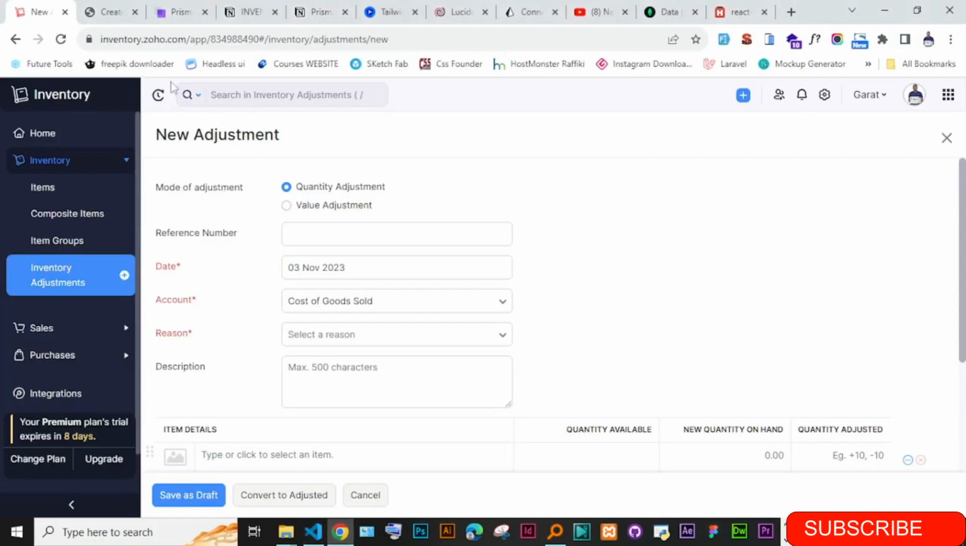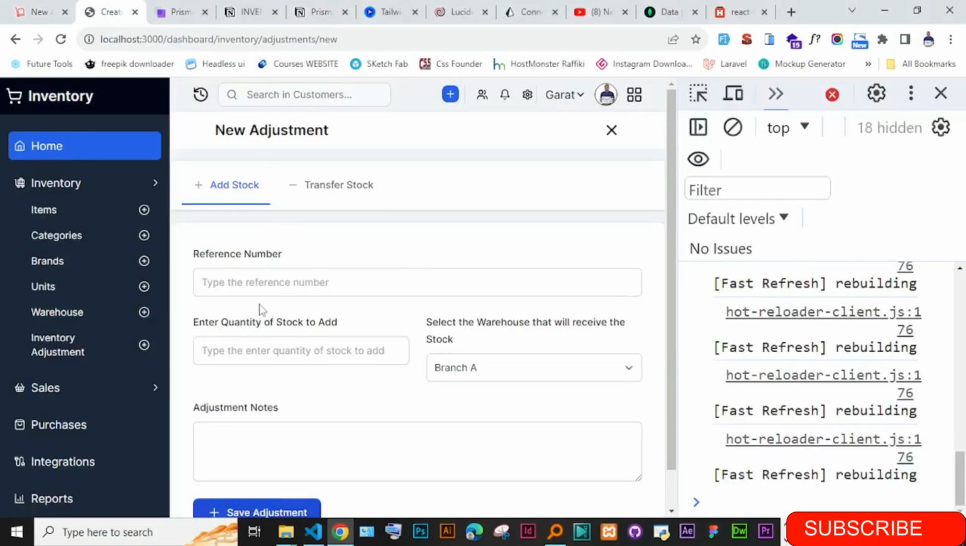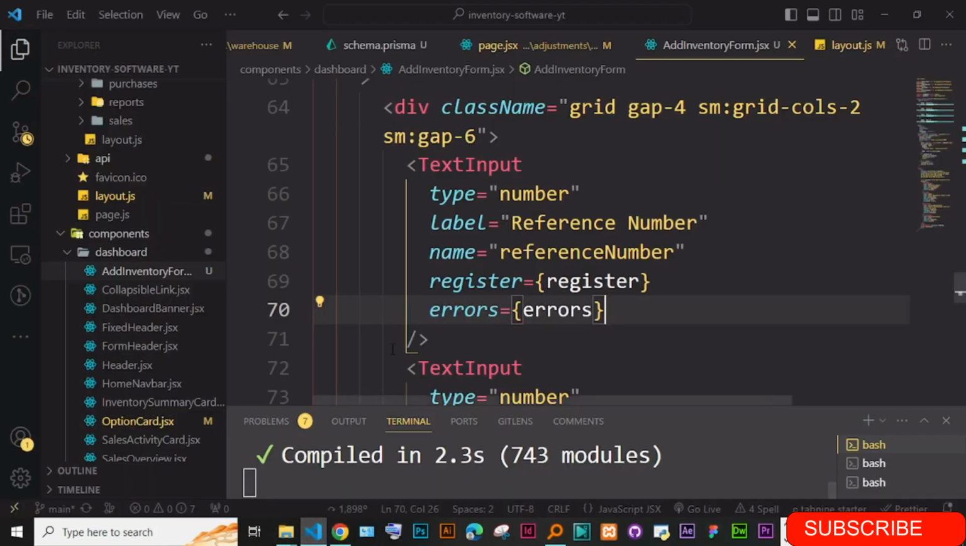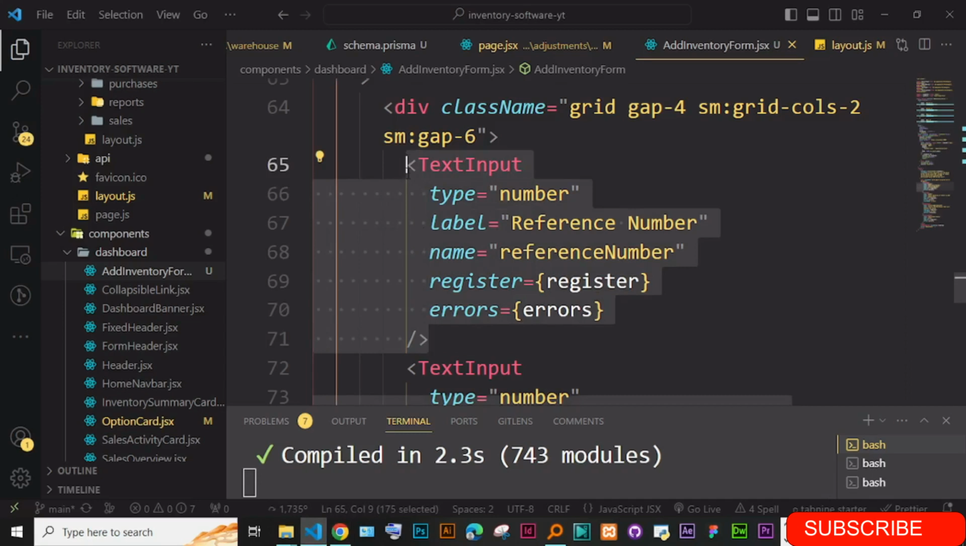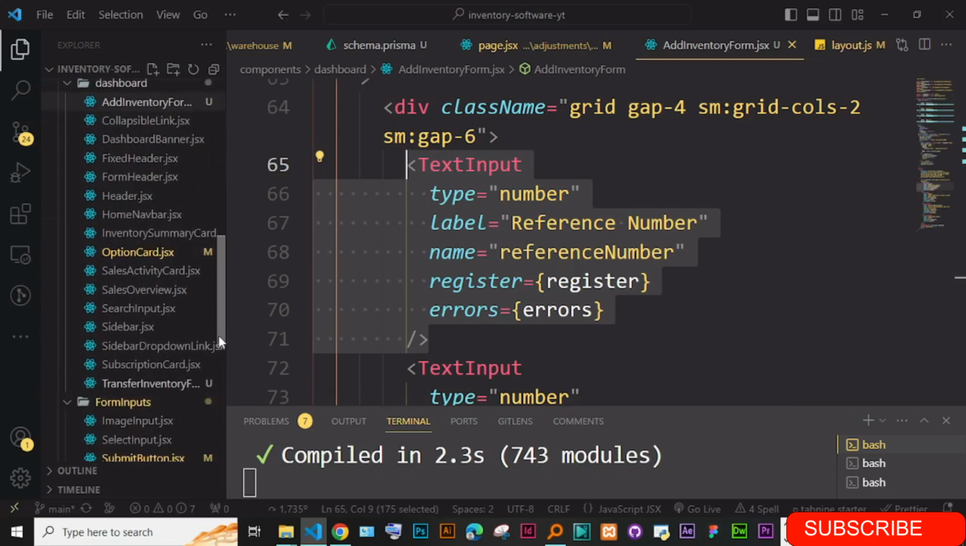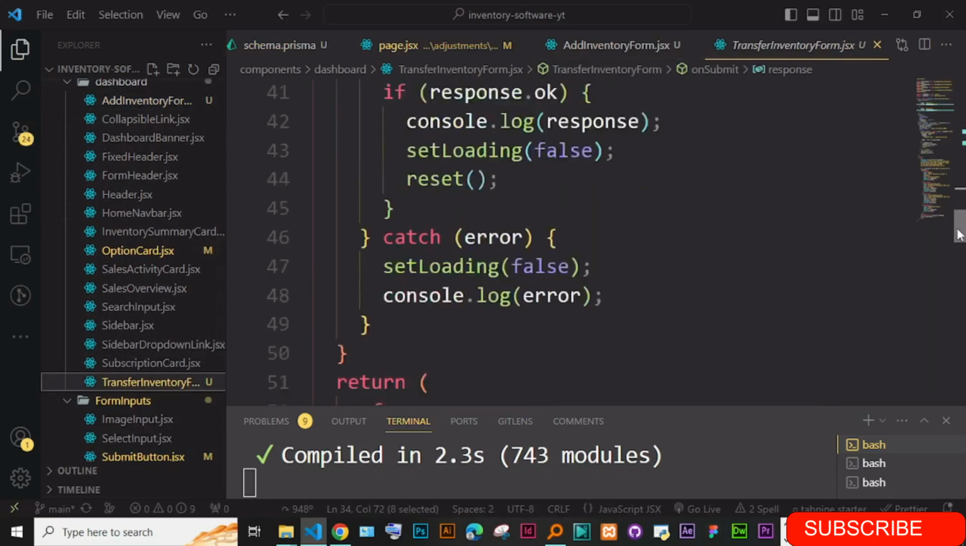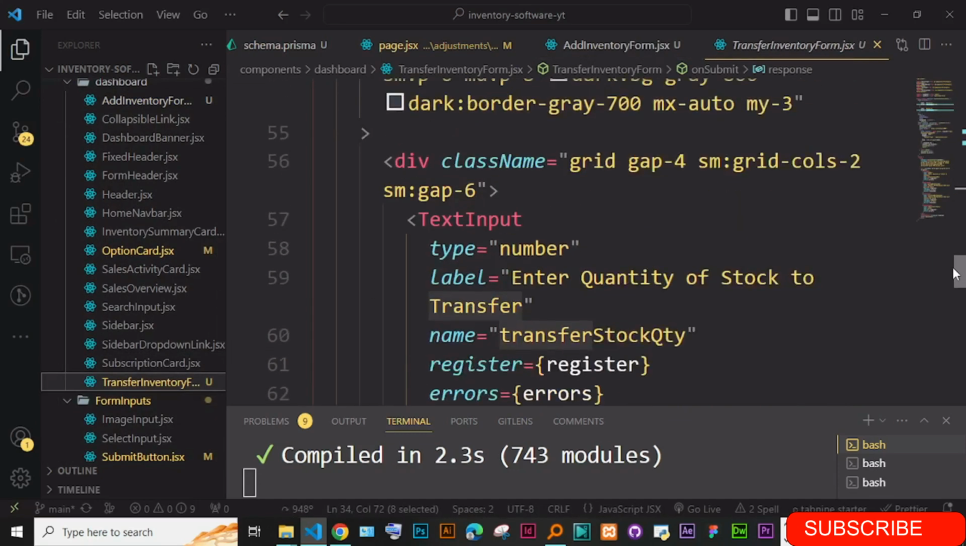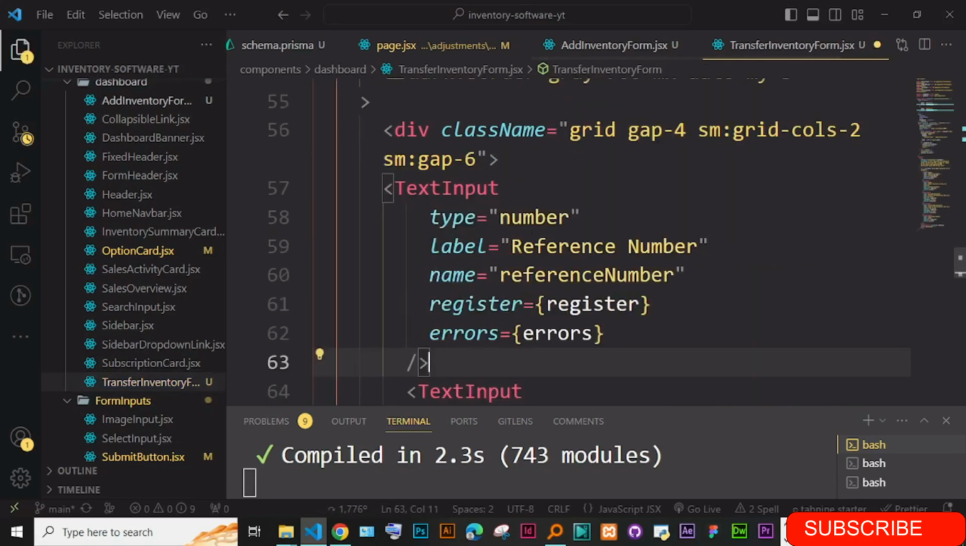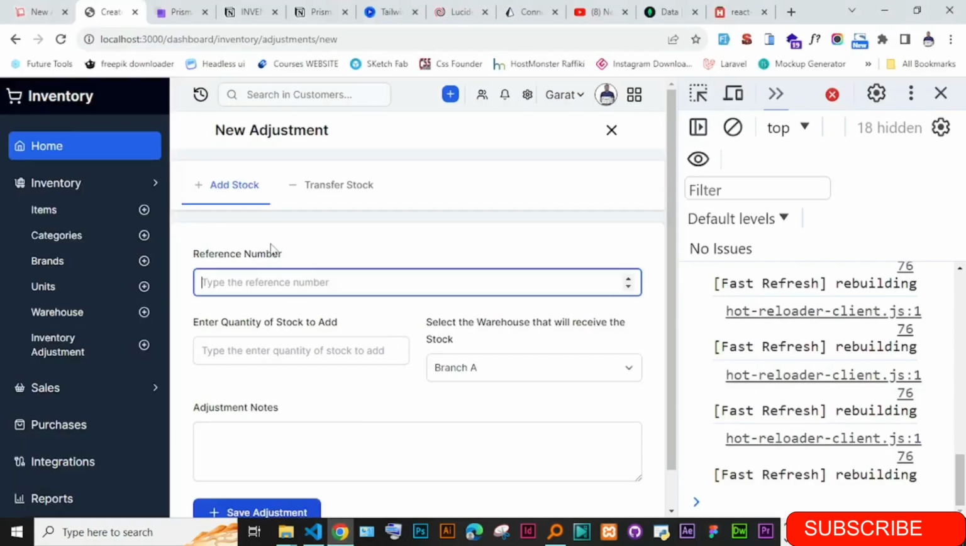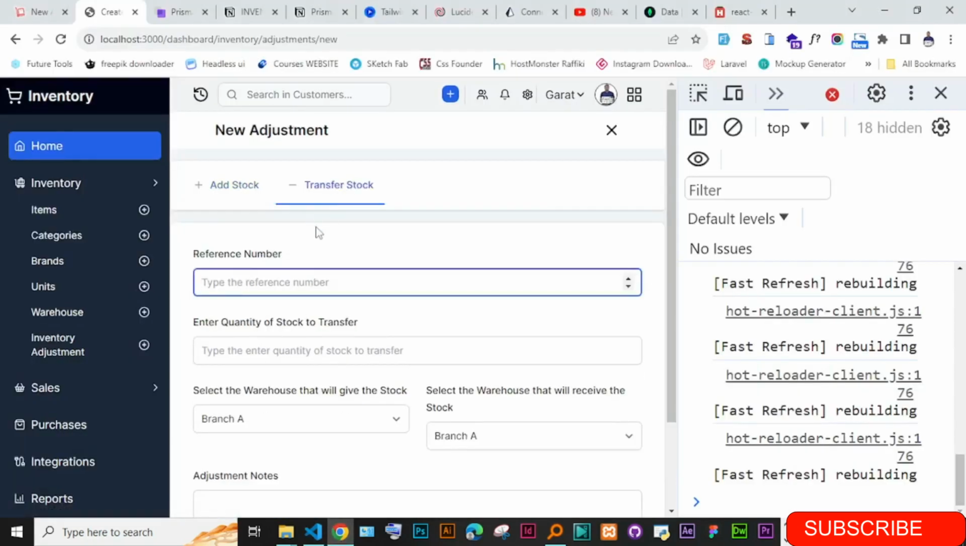Let's see how this looks like, and you have to do the same thing on this other one. Okay, I'm just going to go and add the reference number onto the transfer. Okay, the transfer, let's just also add the reference number here. Okay, that's good.